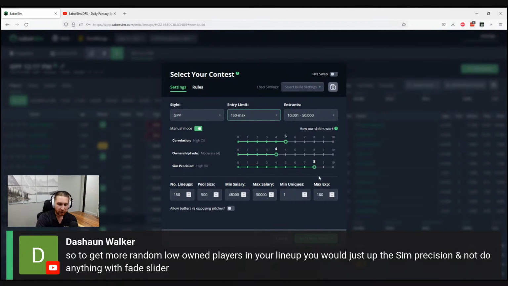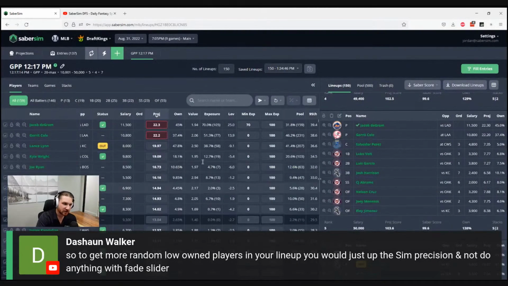I would say if you are particularly looking to get lower owned lineups, a more direct route might be to just increase the ownership fade, because it's going to directly get you to lower owned lineups, or alternatively to make adjustments to player exposures to fade the higher owned plays more in your lineup portfolio. But yes, increasing the sim precision slider is likely to get you onto lower owned plays anyway.